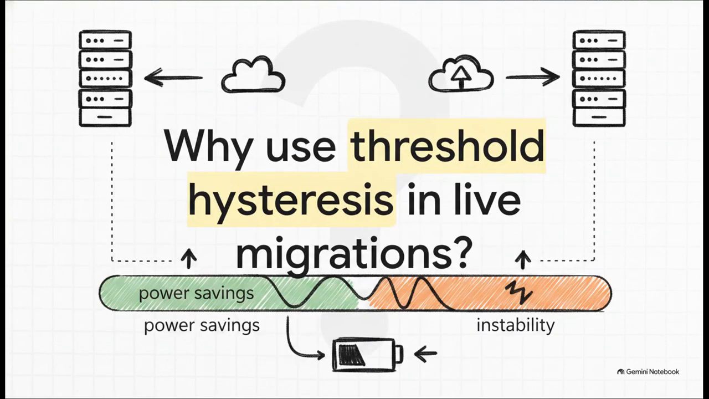Okay, last question for your finals prep. Automated tools like distributed power management are fantastic because they shift virtual machines around to save power. But why must we program threshold hysteresis, which is basically a delay or a buffer, into our live migration algorithms?